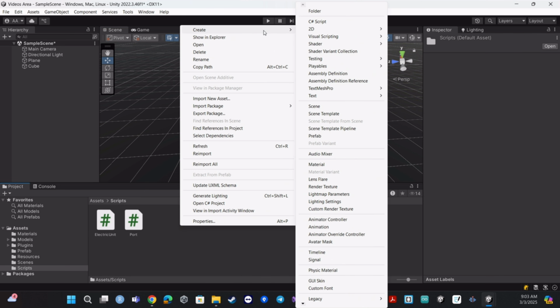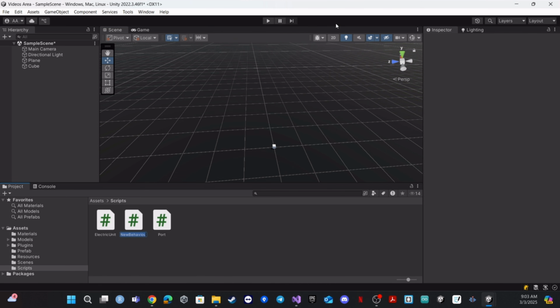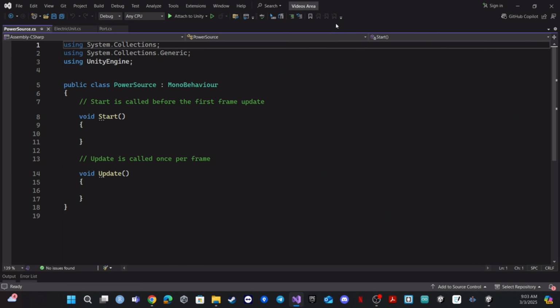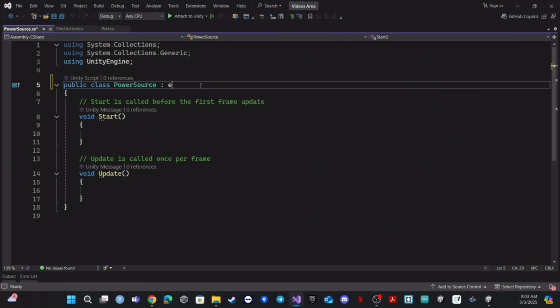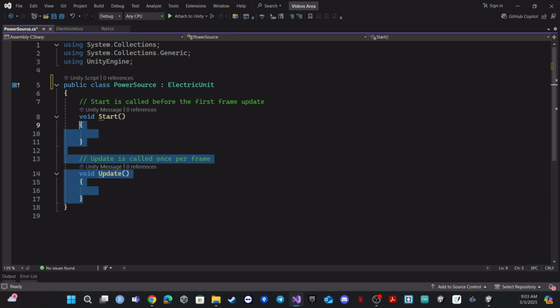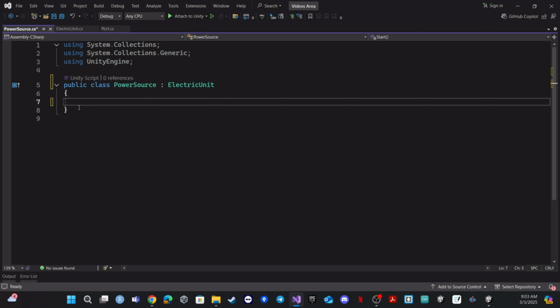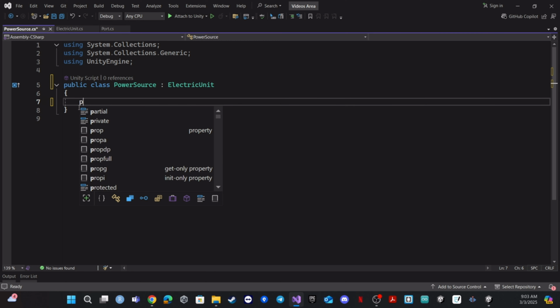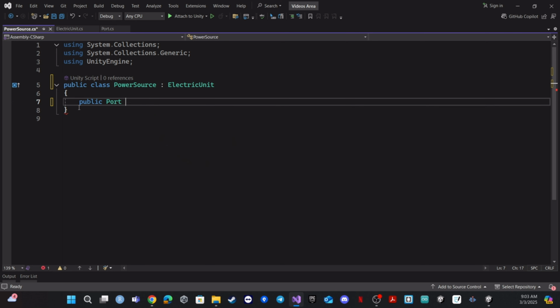Let's go and create a new script. Let's call this power source. First of all, we should inherit from the electric unit script. Let's delete those functions. Okay, so first of all, we need to declare a port, and this will be called output port.